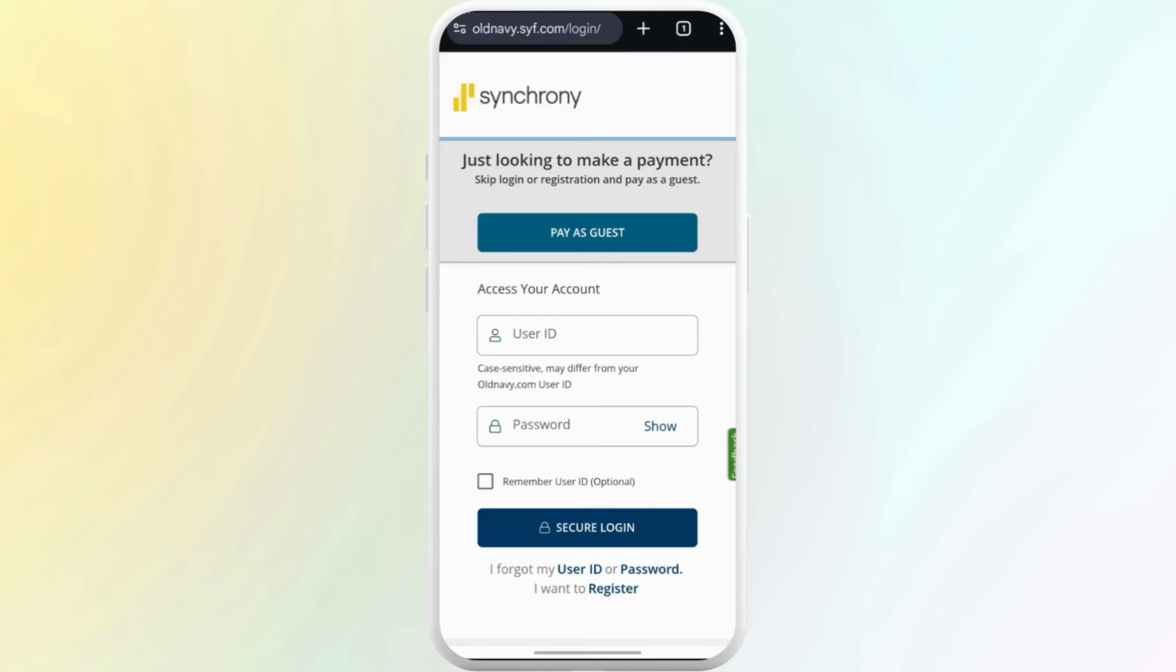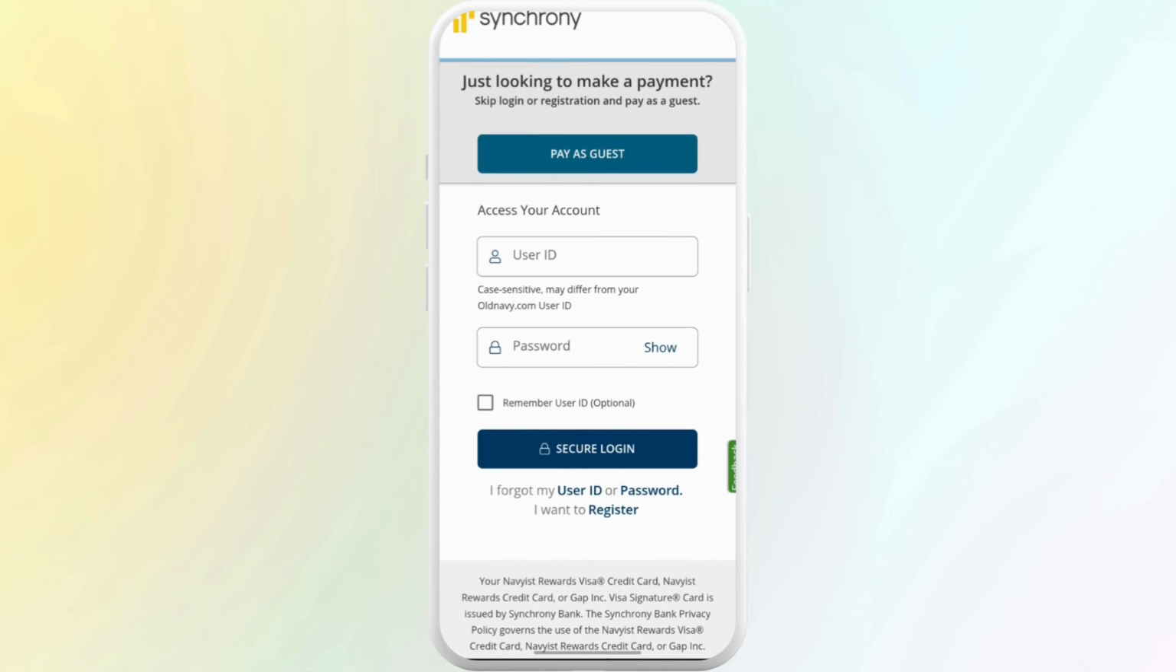You must have already created your account before. If you have, you can use the same credentials in order to log into your account. So enter your user ID and provide your registered password for this account. Once you do so, you can tap on the secure login option. So that's it. That's how you can easily log into Old Navy credit card.